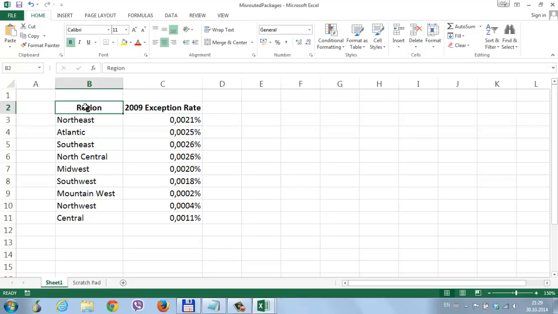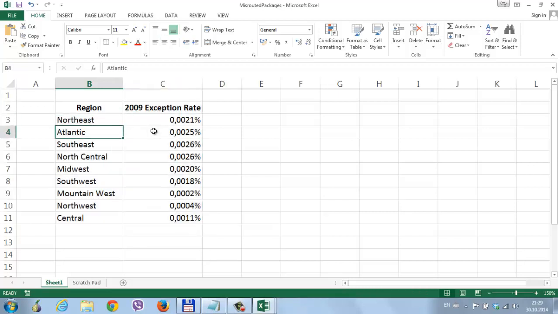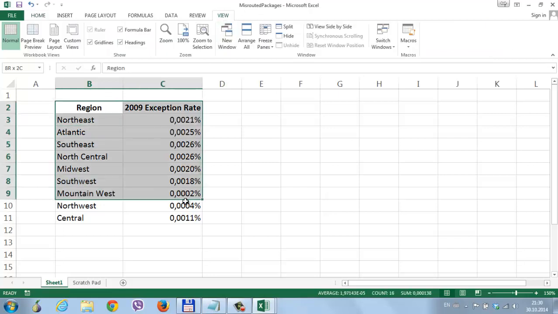to C11. On the View tab in the Zoom group, click the Zoom to Selection button to display the selected cells. Right, that's what I can do. Don't worry, I have to select it once again, and Zoom to Selection.